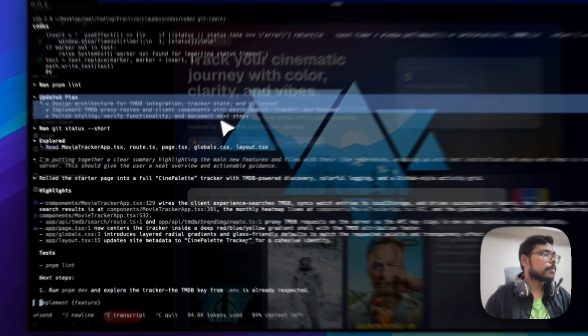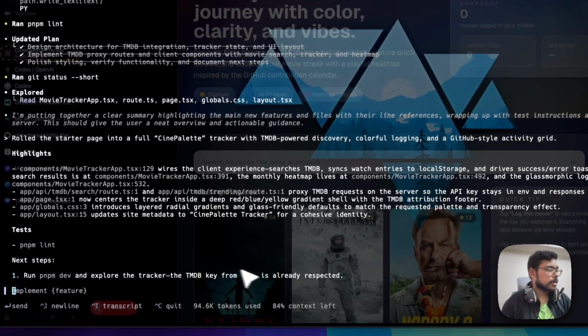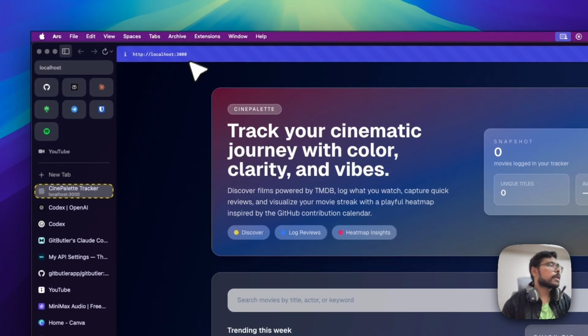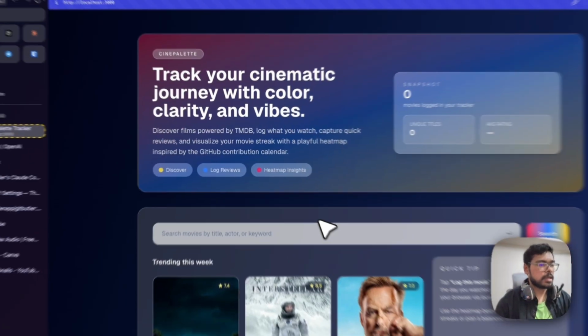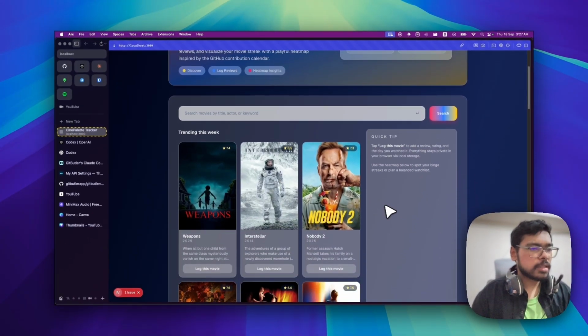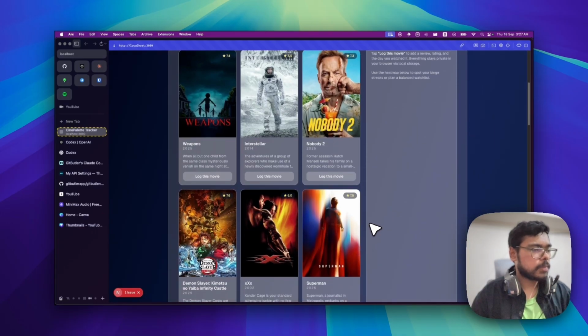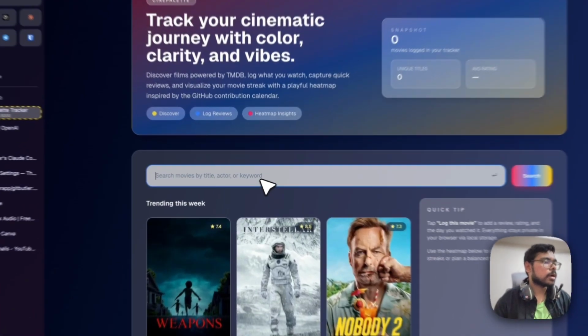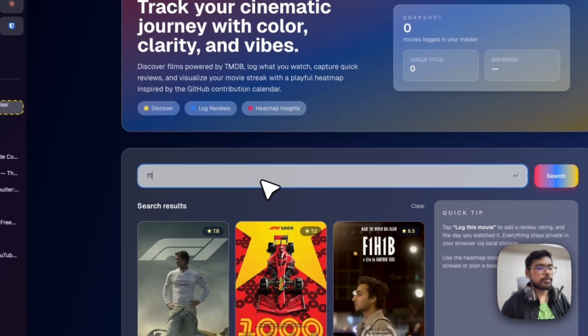Finally, after completing all the plans, it has come to the end. Let's check out what it has come up with. I'm running it on localhost port 3000, and it has come up with this. It's not that great, I would say, but it can be considered. Let's check out the F1 movie. I guess everyone has watched it.